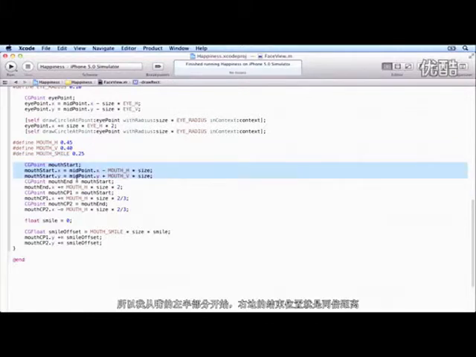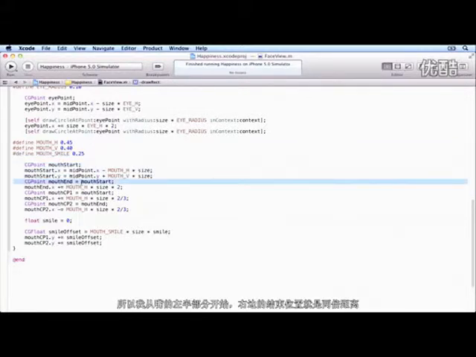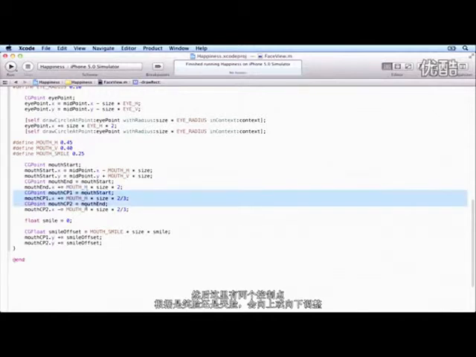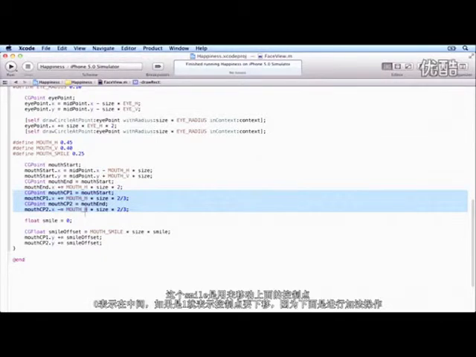So I get the start, which is going to be the left part of my mouth, and I get the end, which is the right side, by adding twice the horizontal mouth size. And then I got these two control points, which are just going to be slightly below the two corners or slightly above, depending on whether I'm doing a frown or smile. And if they're anywhere in between, then the smile will move up and down.